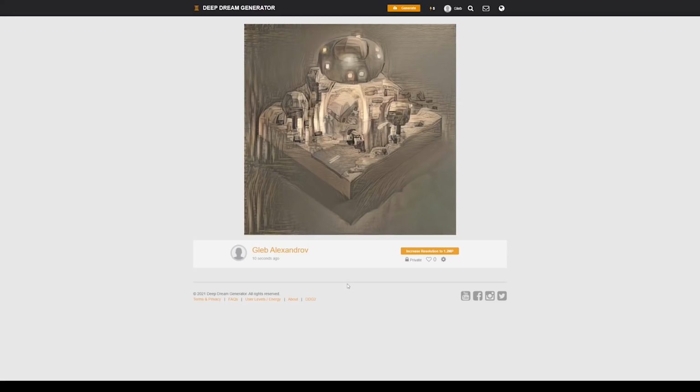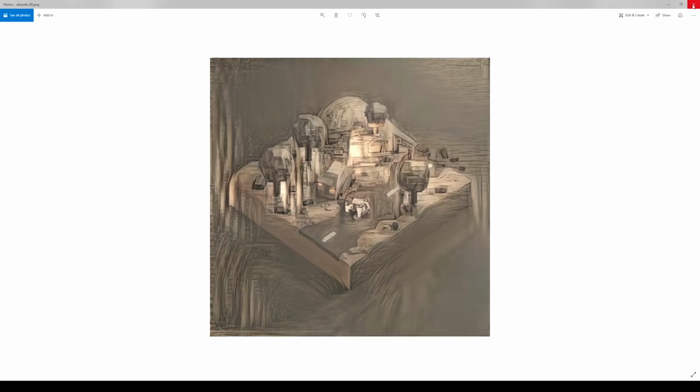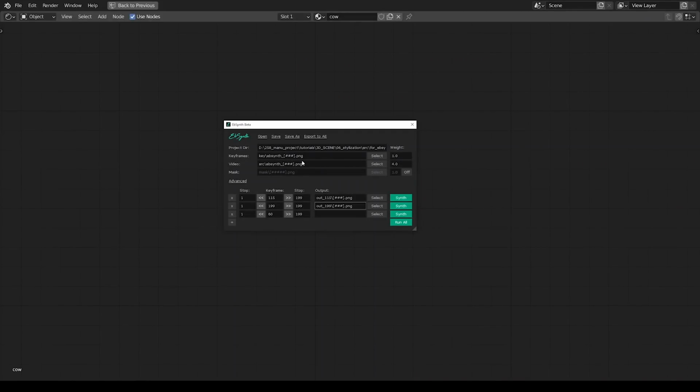And we can use this frame or a couple of frames in EbSynth to transfer this style onto the entire animation. We define the source video with the checker effect, then our stylized keyframes, then hit synth and enjoy the result.